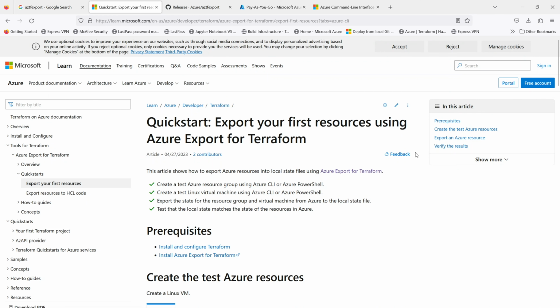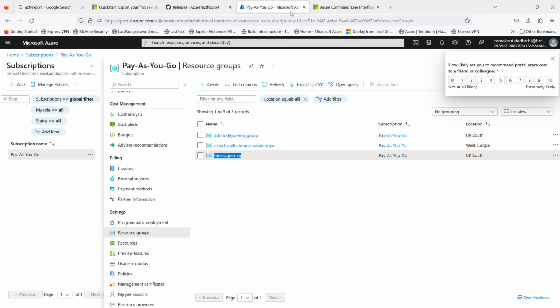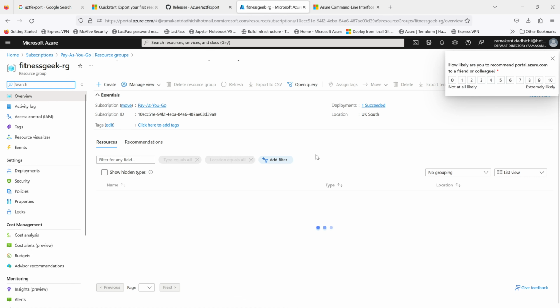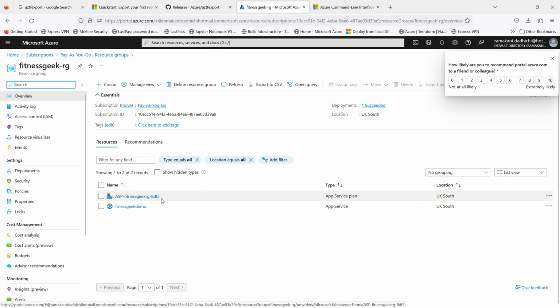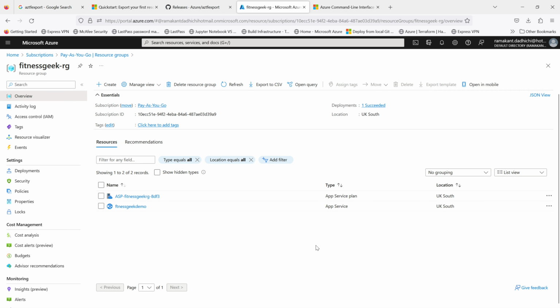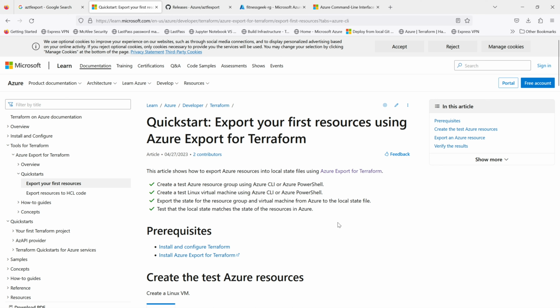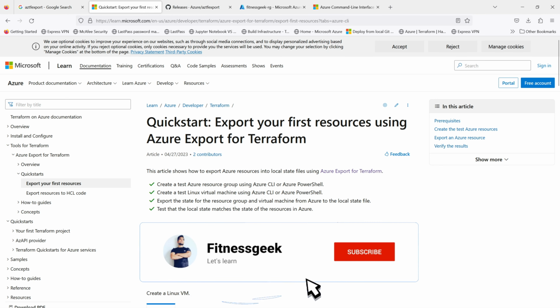In this video, we will be exporting our Azure resources into our Terraform configuration files. Basically, we are importing the state of our resources into our state file. This is my resource group, and these are the resources. I've got an app service plan and a website, which is a web app. I will be importing these into my Terraform state file.